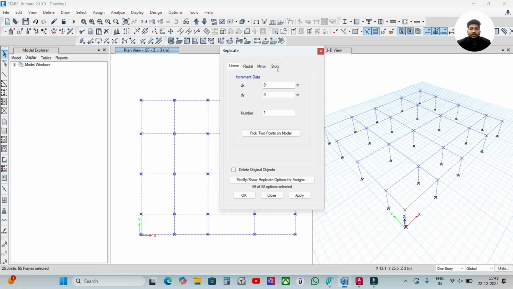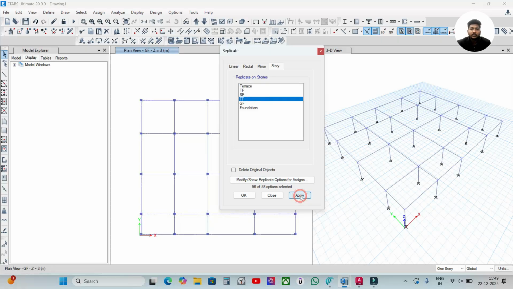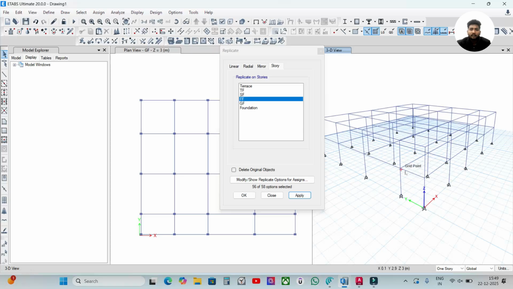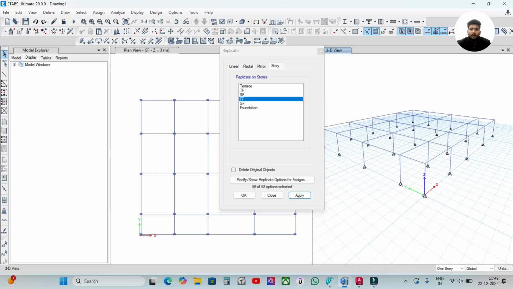Then in it, we just choose the story. It is the ground floor, and we want the same story dimension, so we will choose the first floor, and I will show you. Just click on Apply, and you can see that all the details have been shown properly. Whatever details were present on this ground floor level, the same details are now added to the first floor level, okay. When you press Control Z, all the details will be gone, okay.